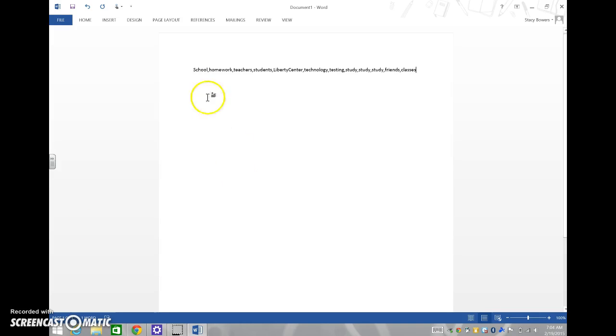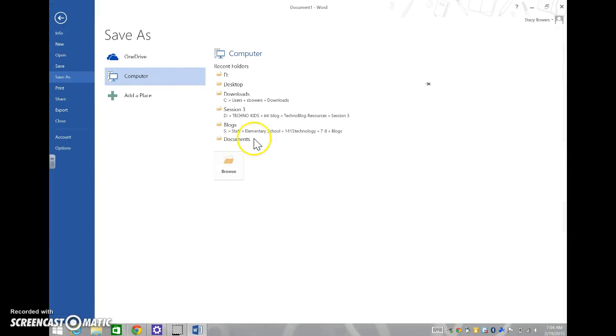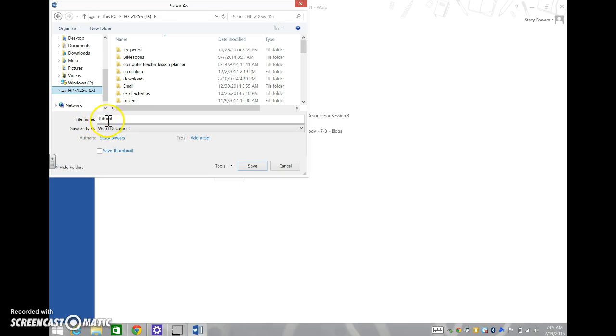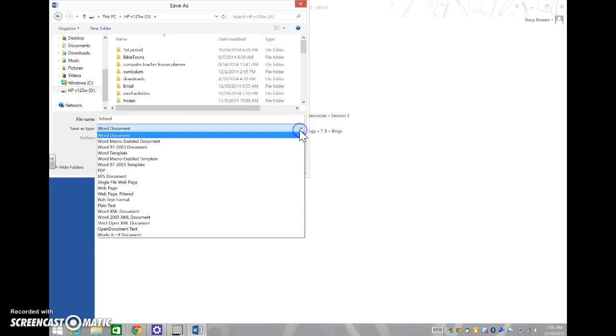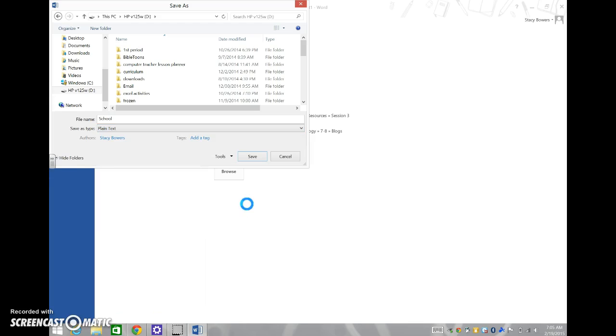Okay, once you have about 10 words, go ahead and save this document, but you're going to save it a little bit differently than you usually do. I'll put it on my flash drive here, see its name is school. Save as type Word document. I'm going to click this arrow and scroll down to find plain text, because this is the type of document that we'll upload to our word cloud, our Tagxedo website. So once I've chosen saving it as plain text, I'll click on save.